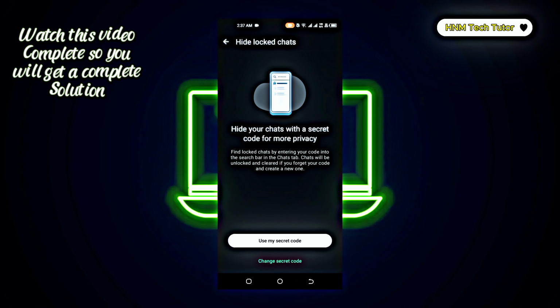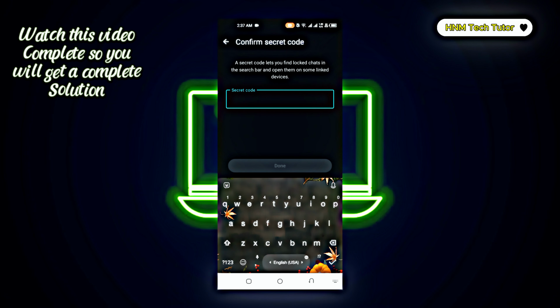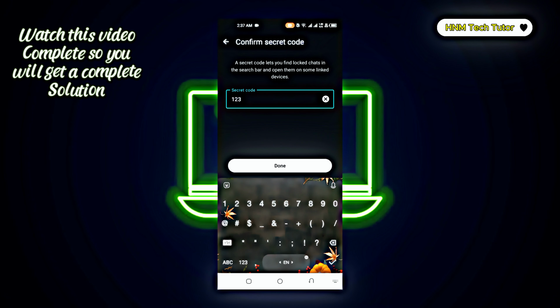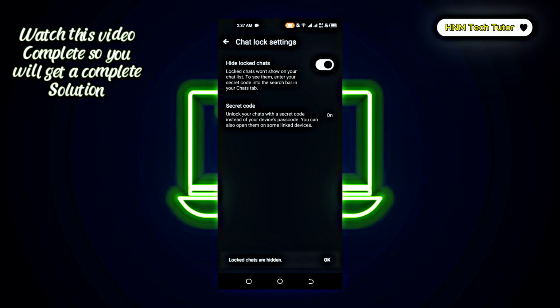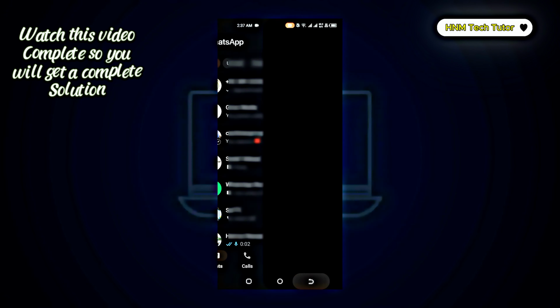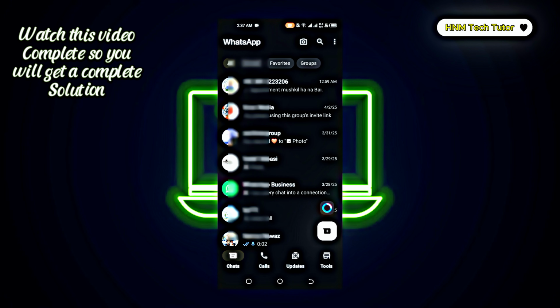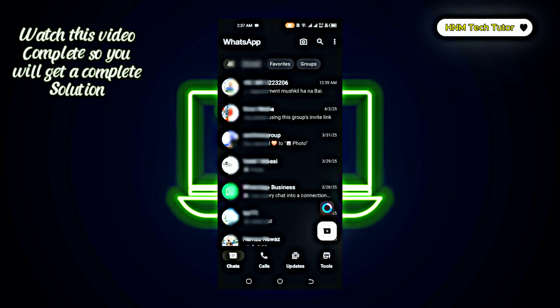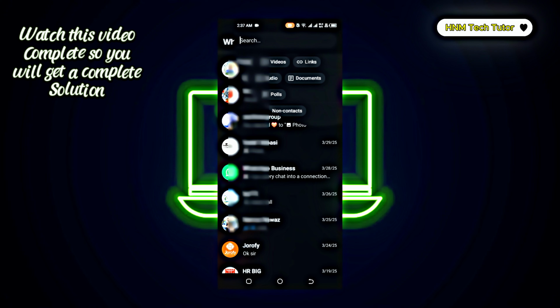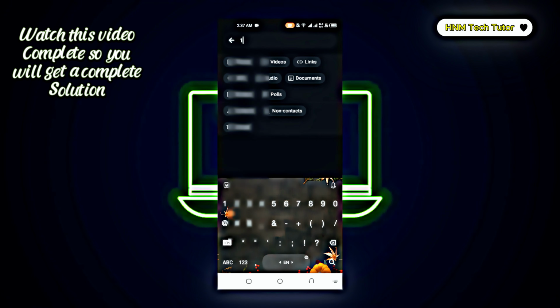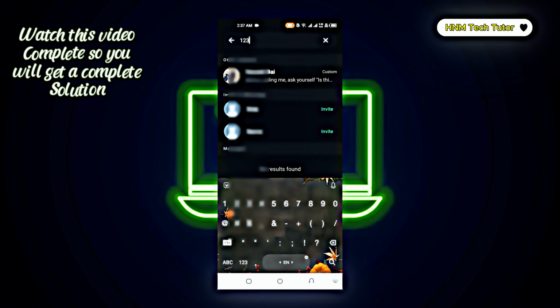In this way you can hide the locked chat option over here as well. Just confirm your code again. So in this way you can hide your chat lock option, and you can use the key which you have set for your chat. By searching those keys, you can easily navigate to your chats.